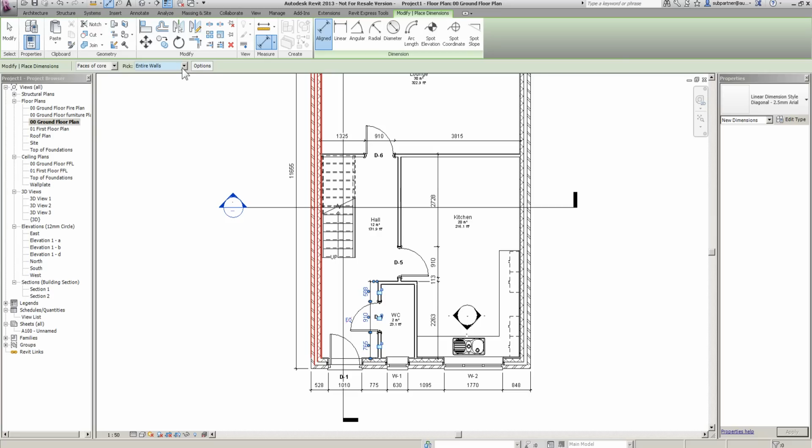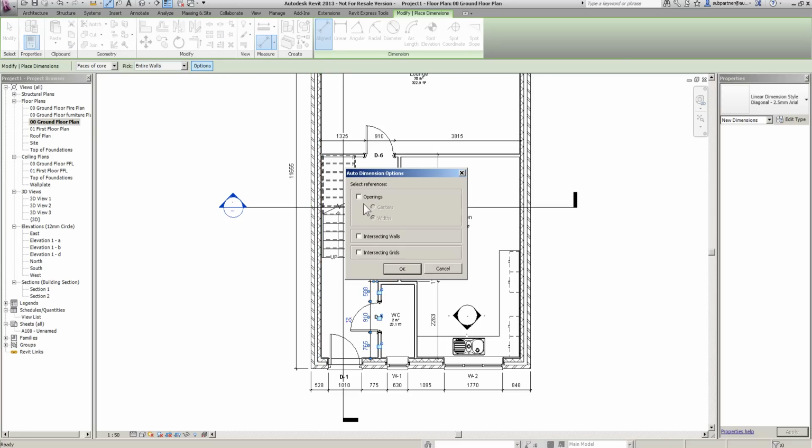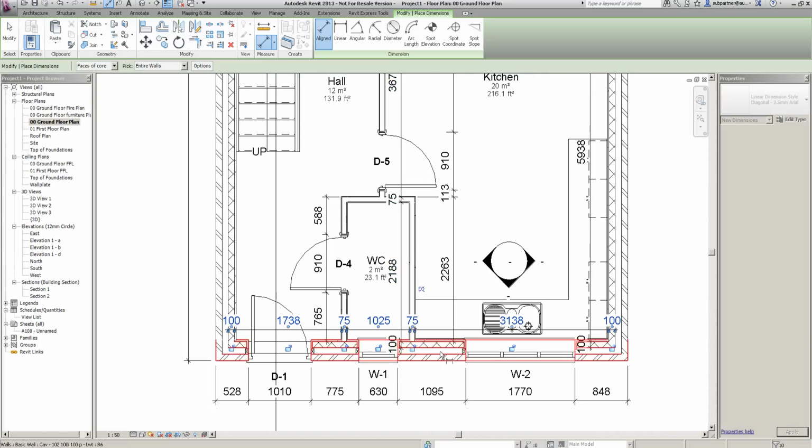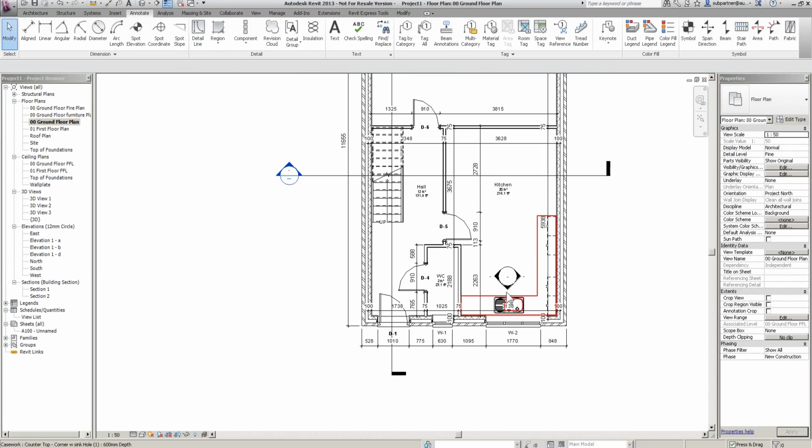And then I'm going to go options, take off the openings, and just do the intersecting walls. Okay, I'm going to dimension that wall, and that wall, that wall, and that wall to there, and last but not least, there we go. There we go. That's my entire ground floor, perfectly coordinated and dimensioned.